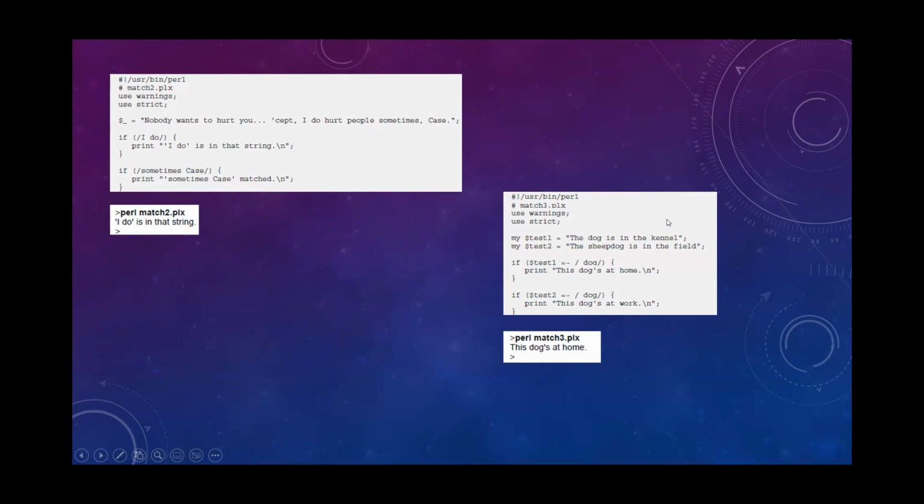Over here on the right, we've got test one, the dog is in the kennel, test two, the sheepdog is in the field. If in test one we find the word space, dog, the dog is at home, which we do. We have a space and the word dog. In number two, we're saying, did you find a space dog? Even though the word dog is in here, it is not a space and a dog because it is a sheepdog. Therefore that one is false and we don't see that other print. So just make sure when you are looking for particular words or phrases that you're matching the capitalization, punctuation, and white space exactly.